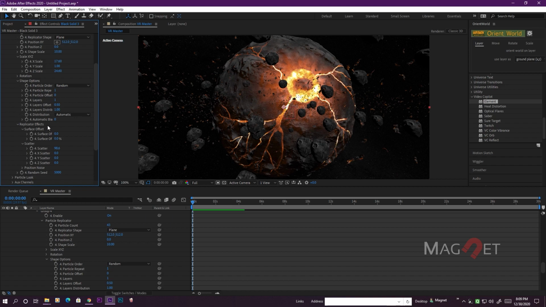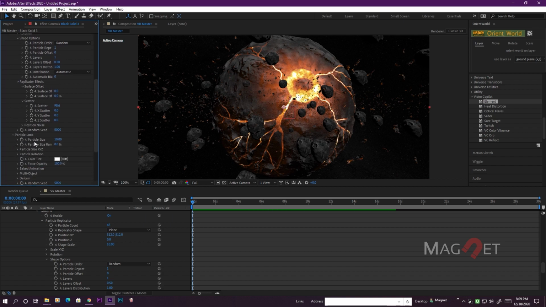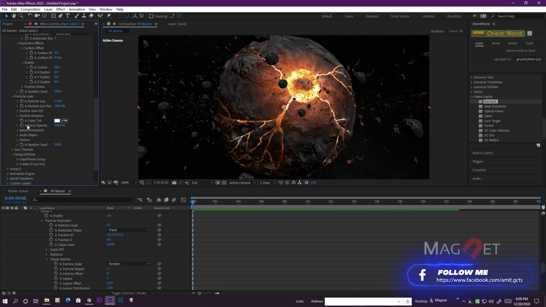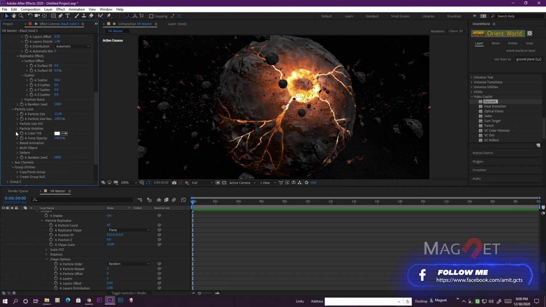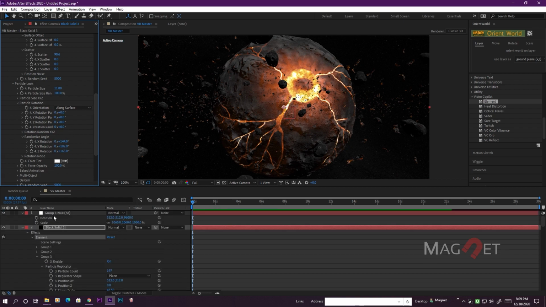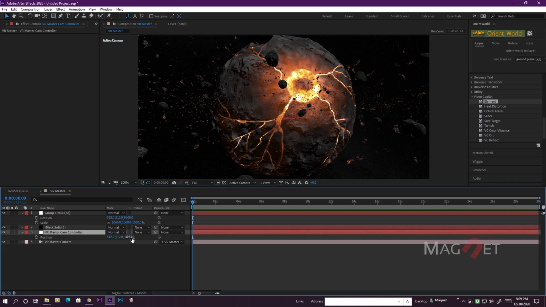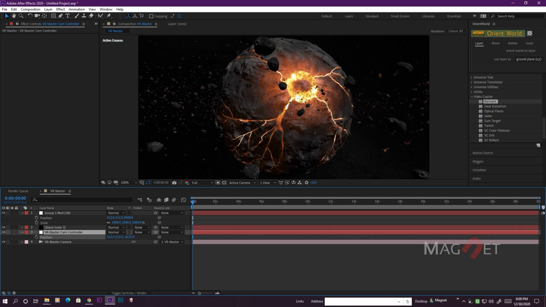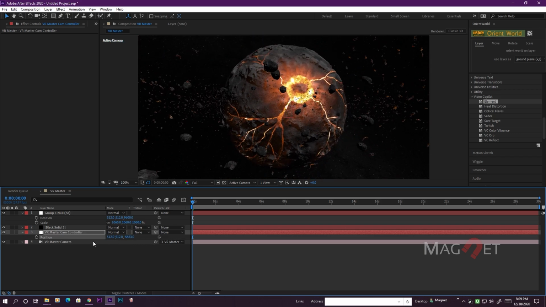like this, and also we go to its particle look and increase the shape size a little bit, and increase the particle size randomness to 100%, and also go to the particle rotation and go to the randomized angle and increase all the rotation values in every angle. So let's see what we get now. Go to the VR master cam controller, and it looks like this.